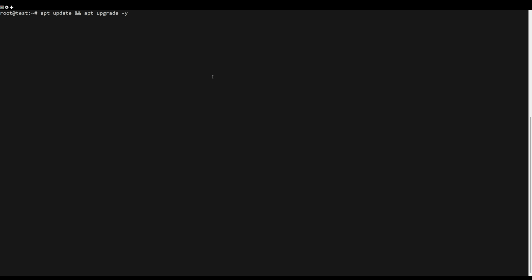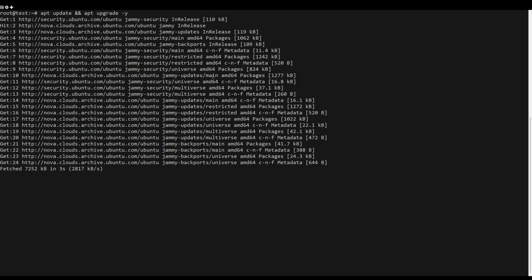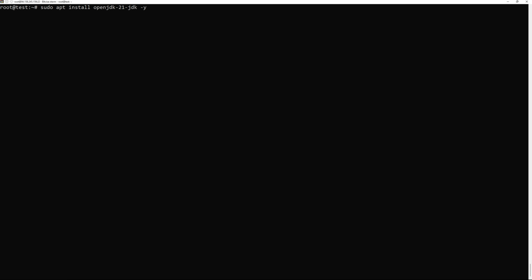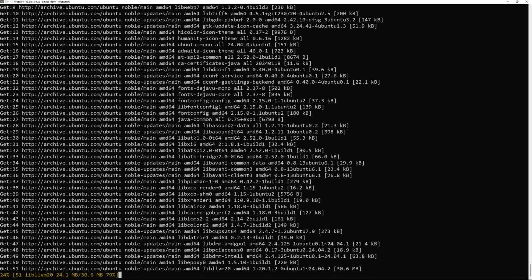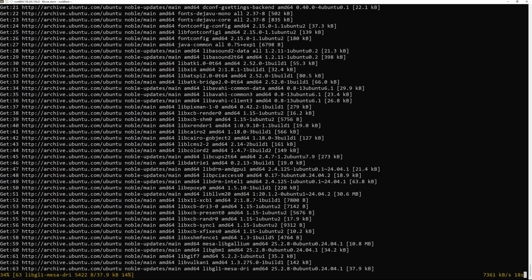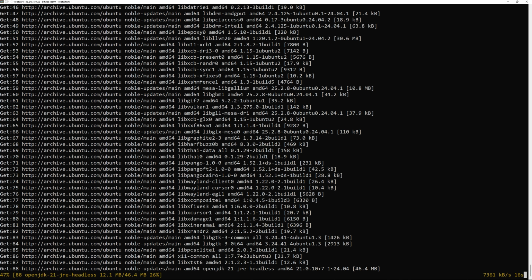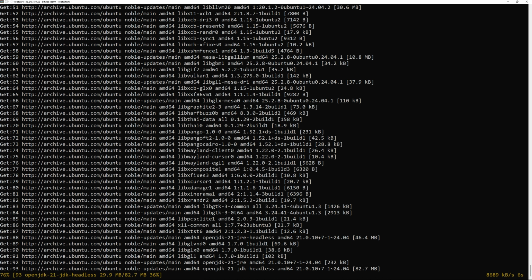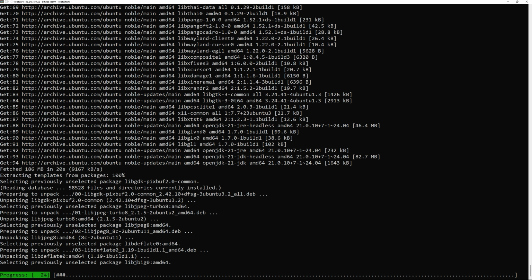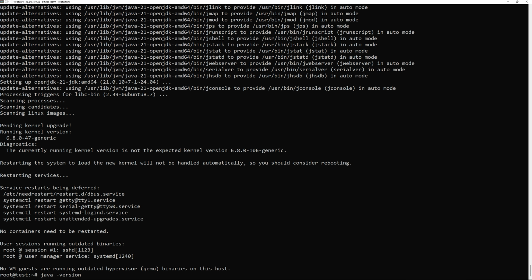First, what you need to do is to update the server packages. You can do this by the following command. First, we'll install the OpenJDK into our system. Now check the version with the following command.